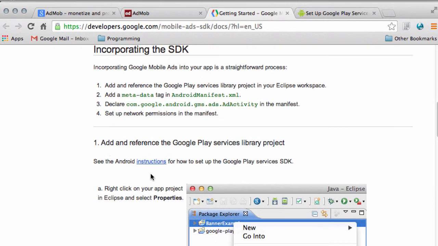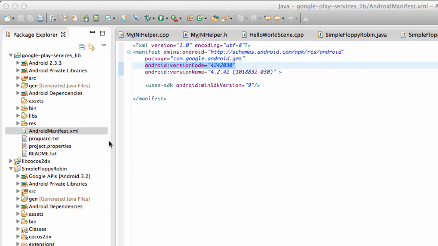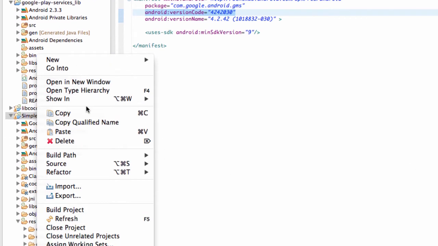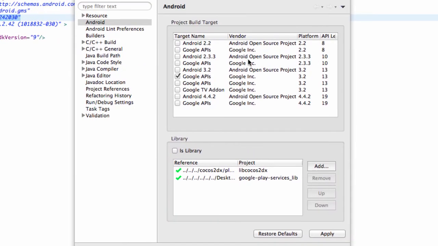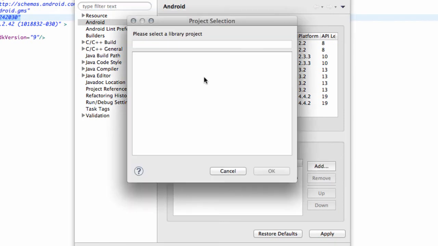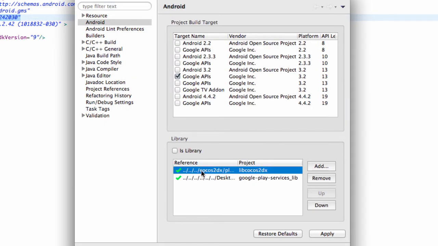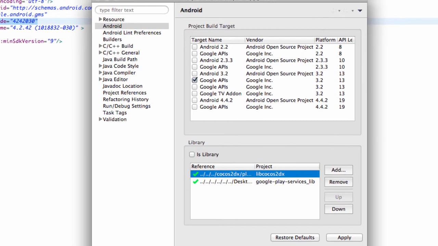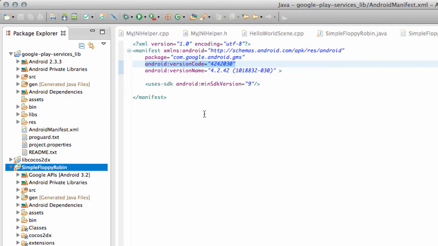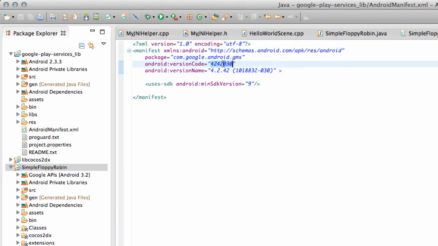The first thing you need to do, however, is add a reference to the library in your project. The way you do this is the same as we did for others. It's just properties on the simple Floppy Robin project, and here you just click on add to add a library. Now nothing appears inside here because I've already added the libraries available in the Package Explorer, but you should have the Play Services library here. You can then add that just as we did for the Cocos2dx library. And once you've done that, you're actually good to go. The thing to remember is this number here, of course.